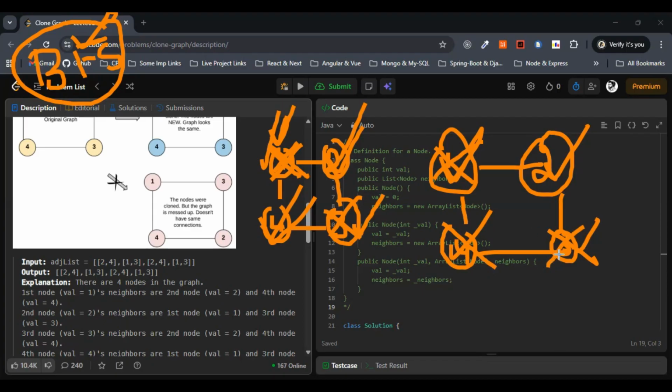Now we will visit the original 3, right? We are left with only 3 actually.